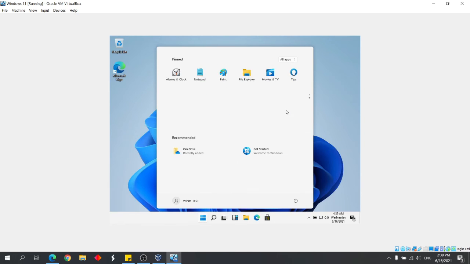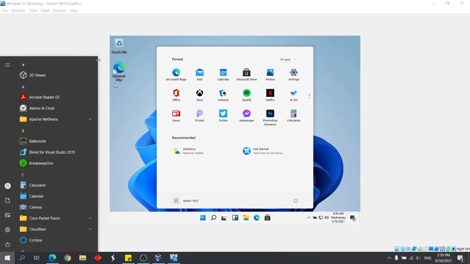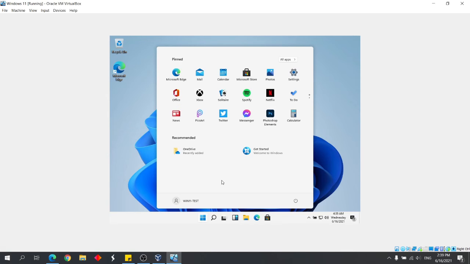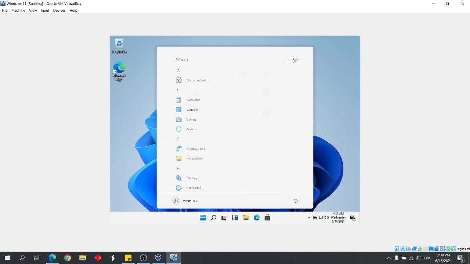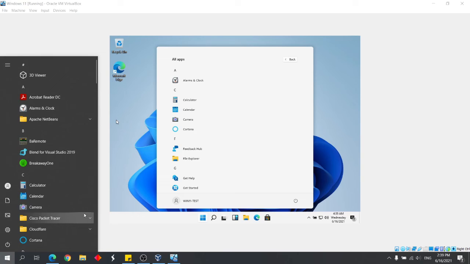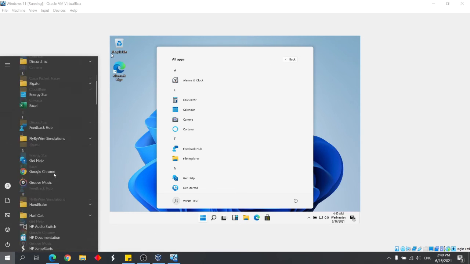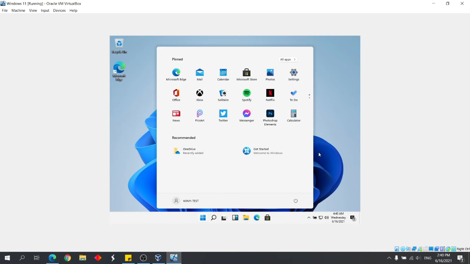So yeah, the pinned apps are also now on the top side rather than on the right side like on Windows 10 here, where of course I've unpinned all of them. All apps, as you can see, is much like Windows 10, but it's more like a full screen thing, rather than having some pinned items here on the start menu and the all apps here. So yeah, that's another change.